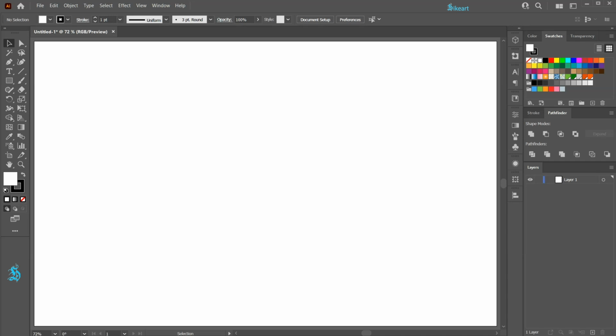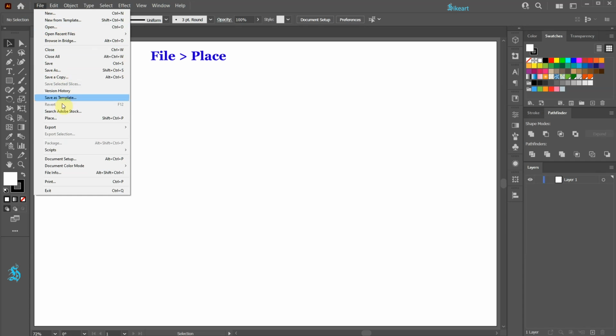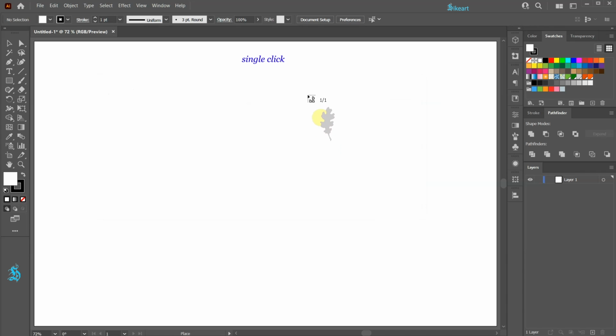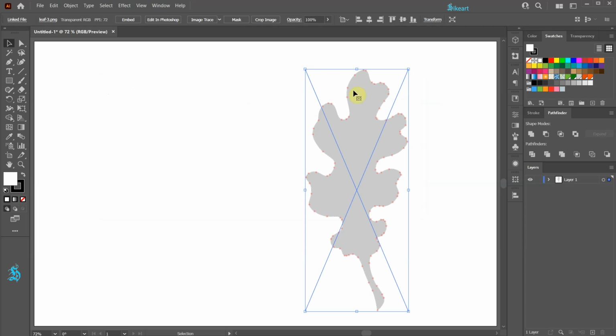After you download the file, go to File, Place, find the downloaded file and then click Place. Now single click on the artboard to place the leaf. Let's go to Layers and lock Layer 1 to prevent it from shifting.